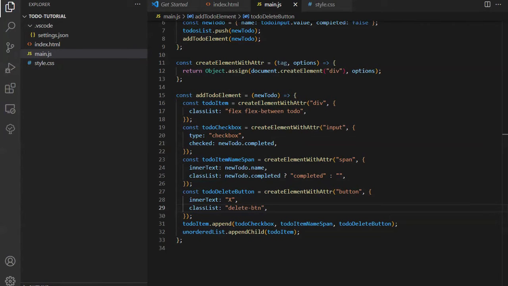Odd. It's not putting our checkbox either. Okay, so we've got something not quite right here. Let's see what that is. Type checkbox, check to completed.